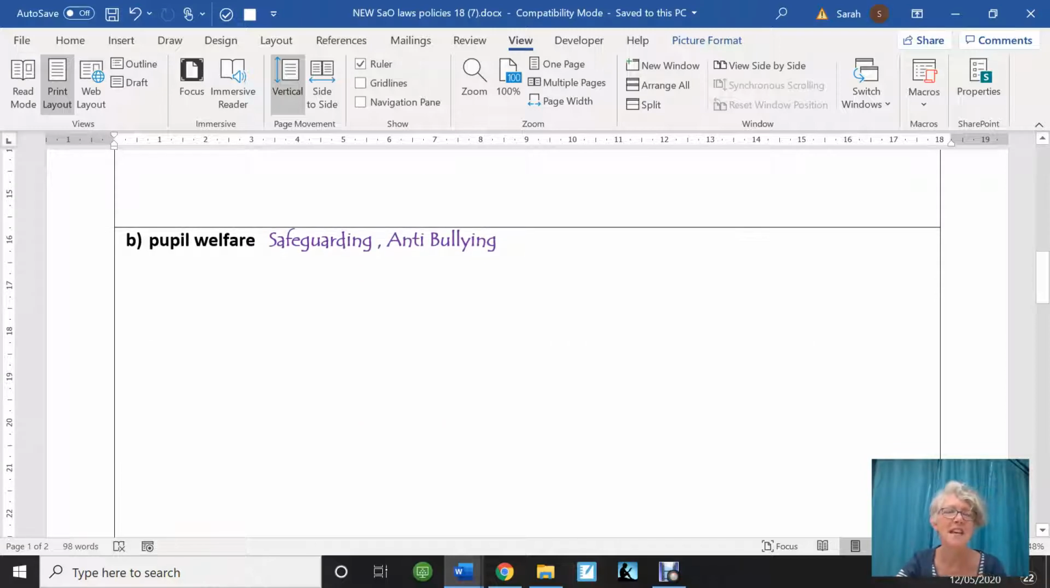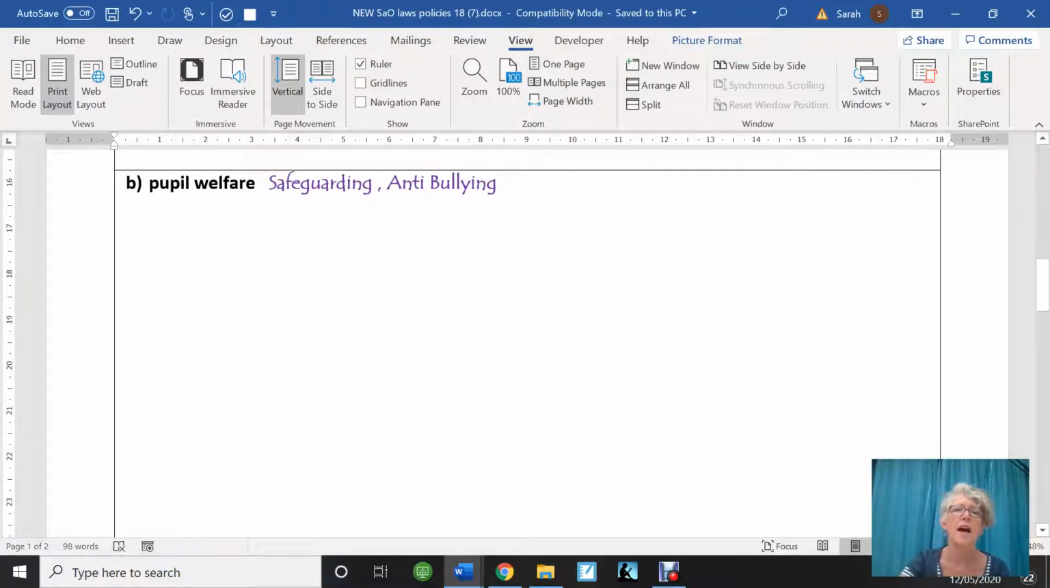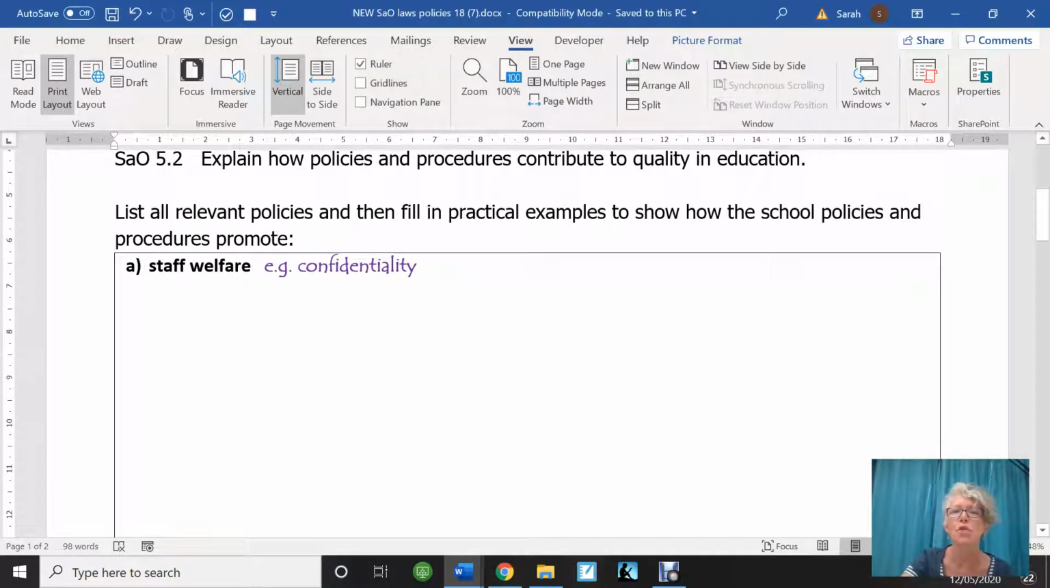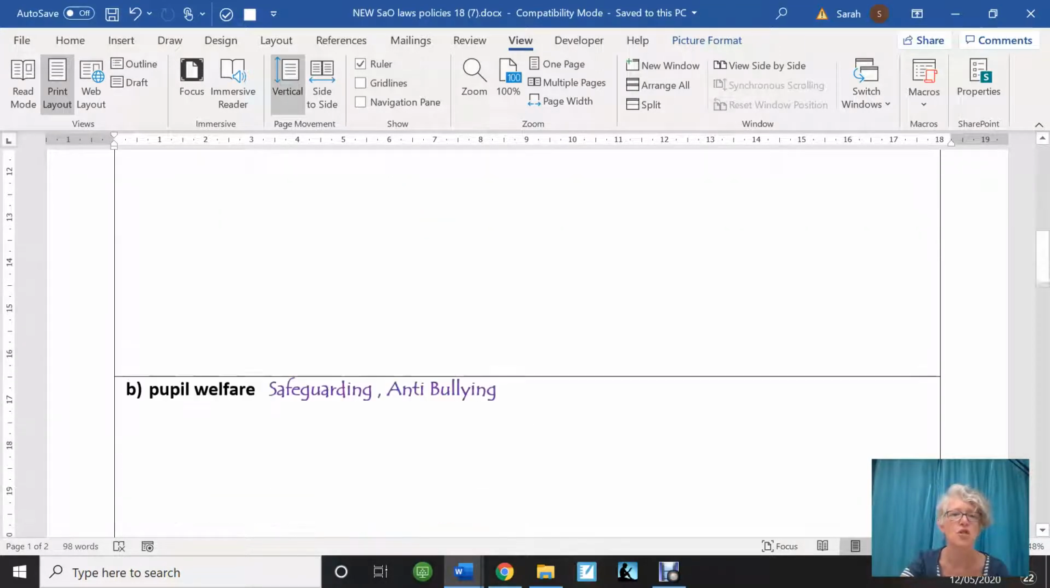Then you need to do the same in each box. A list of the relevant policies. Say how those policies, pick an example. You can't talk about all of them. Here I've put safeguarding or maybe anti-bullying for the children. So you need to put these in these boxes. The safeguarding policy will keep children safe, for example, and say how it will lead to better quality education for the children.